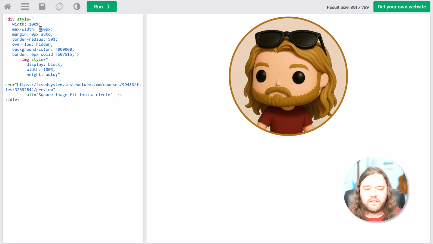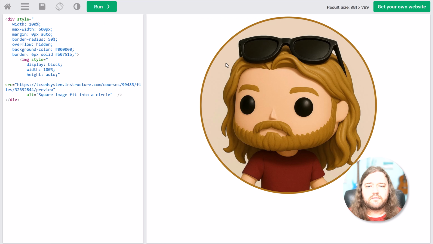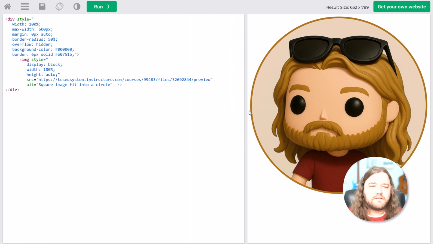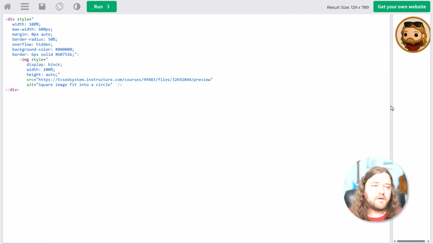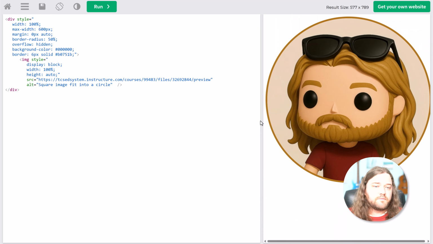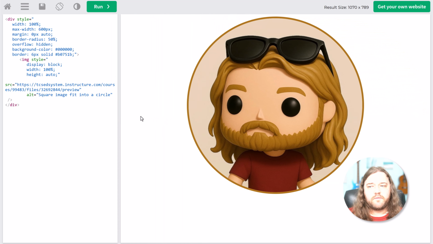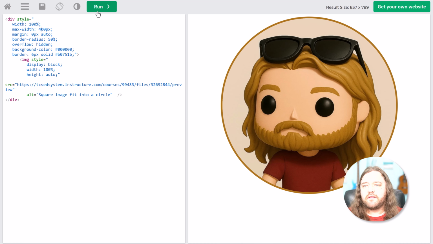Now if I were to change some of the properties here, suppose I move this to 600 pixels and then it renders, and then you can see it'll get small. If I have a small screen, it'll stay 100% until I get to 600 pixels. And so that's what we're seeing there.